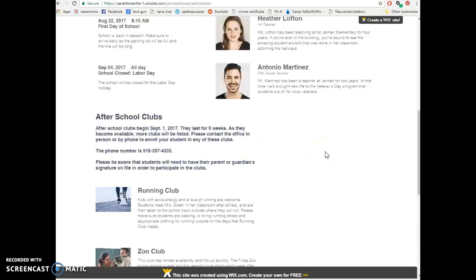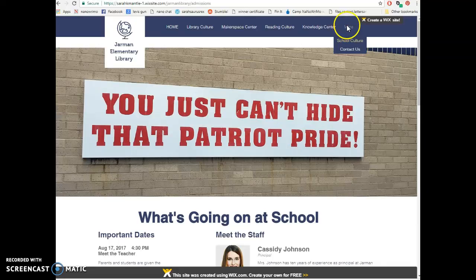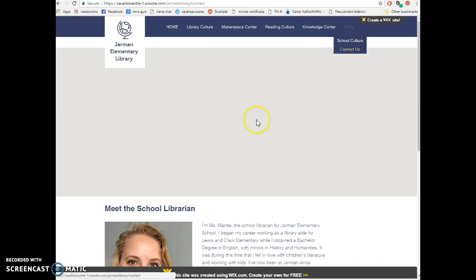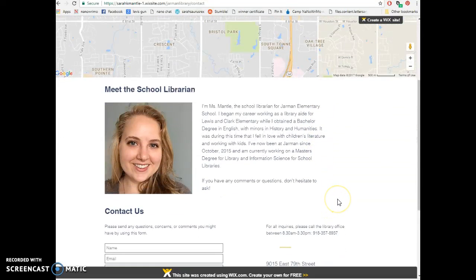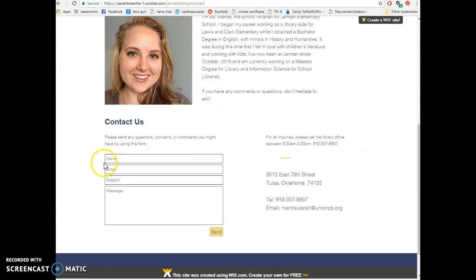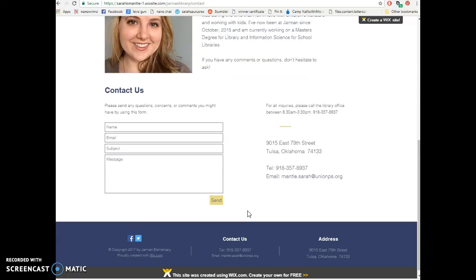Alright, so we're going to go back up to the last page, which is the Contact Us. So the banner is actually just a Google Maps location of Jarman Elementary. Underneath that is another picture of me and a short little biography about me, and then another form for them to get into contact. This one goes straight to me. The times that I'm available if they need to call, our address, phone number, email. So that's listed in a lot of different places, so hopefully it will be easy for people to access.